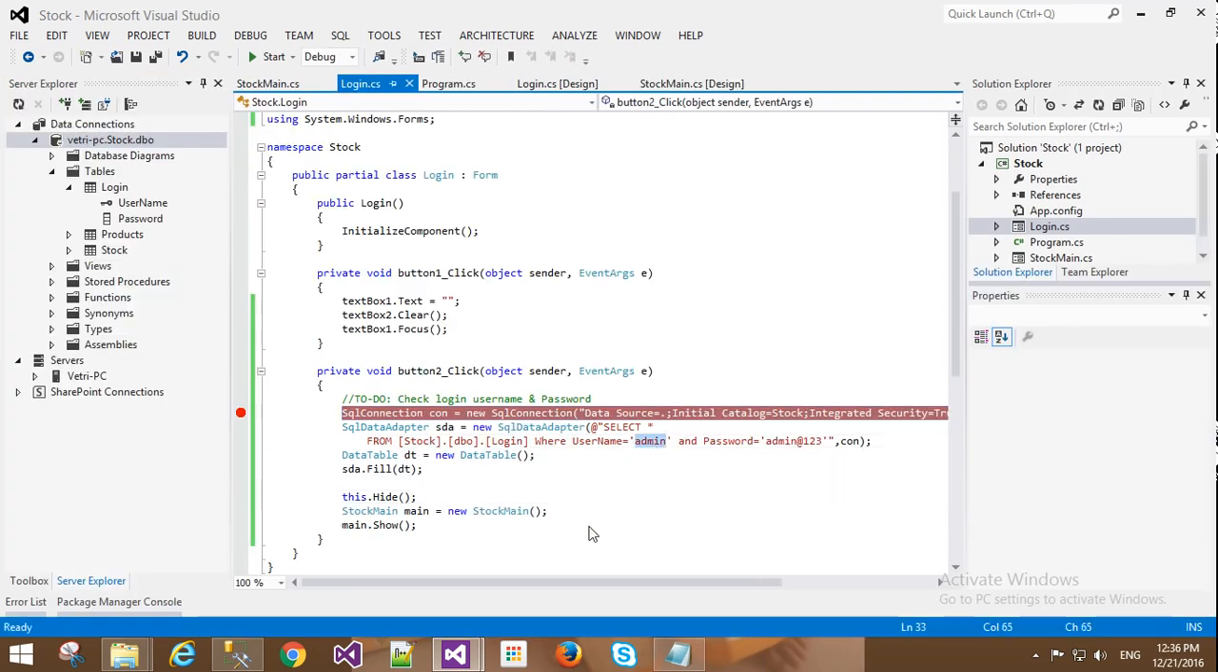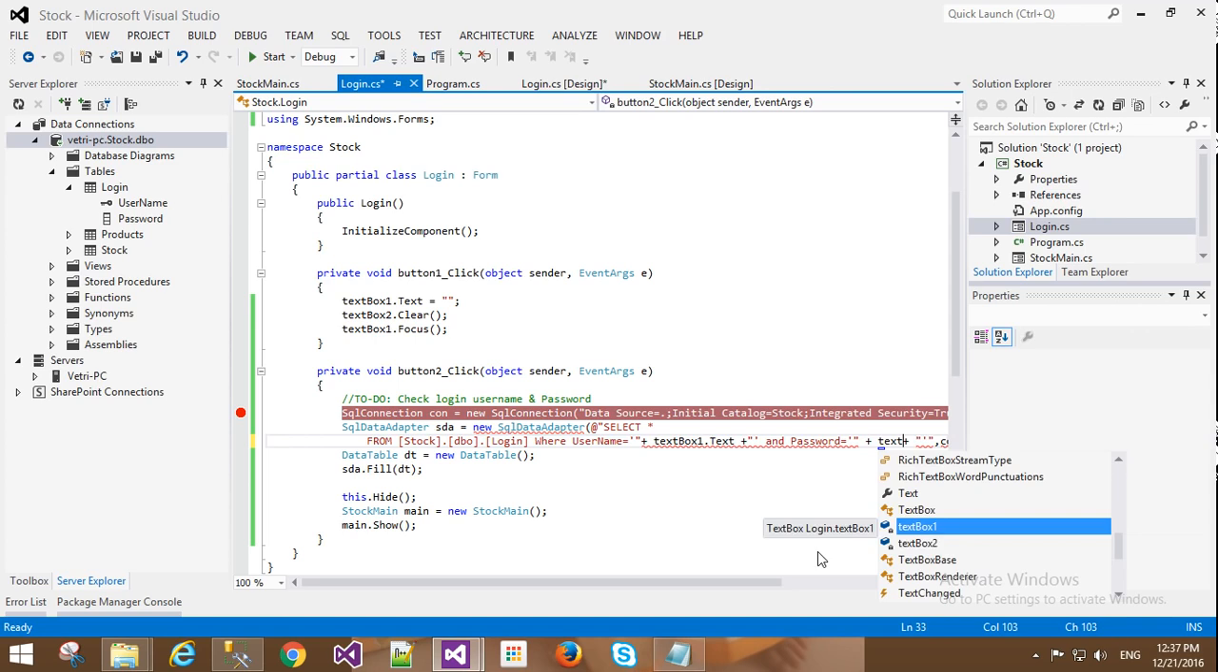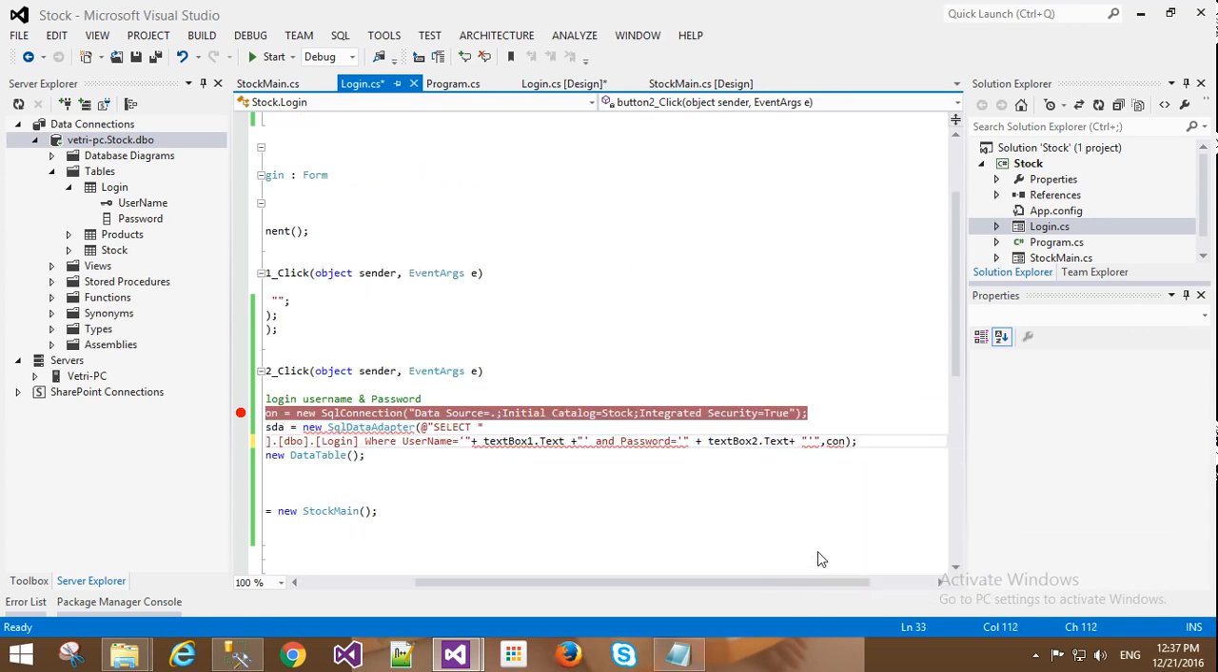Now actually this username and password should come from our live text box, right? So here what I am going to do, just double quote once again and plus here textbox1 dot text, that is username, and again I will remove this double quote, plus textbox2 dot text.